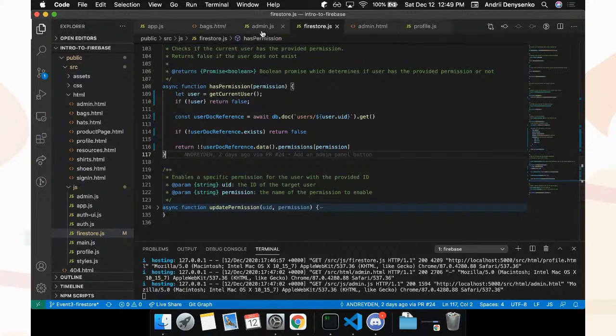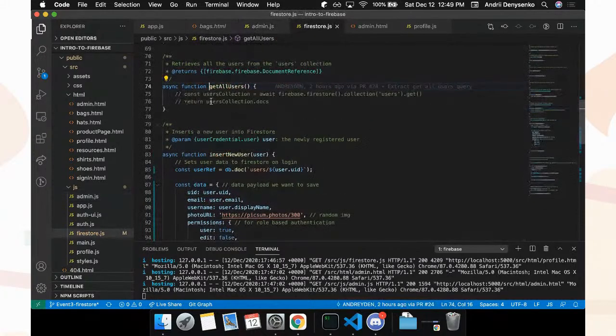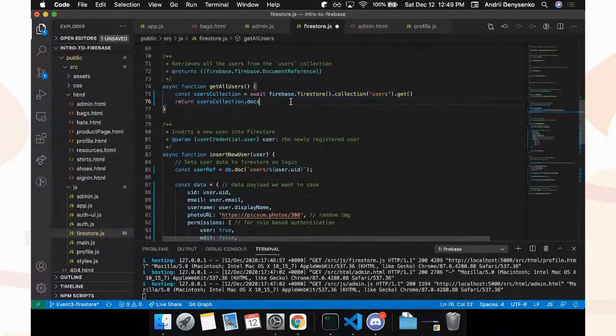So this should be clear enough. If I go back to admin, the second thing we will see is get all users. If has permission admin succeeded, we will try to get all users. This is a very simple function. It's just something we saw in the slides as well: querying the collection of users, getting that collection, and returning the docs property of that collection. So very easy. This will return us a bunch of document references for this collection.